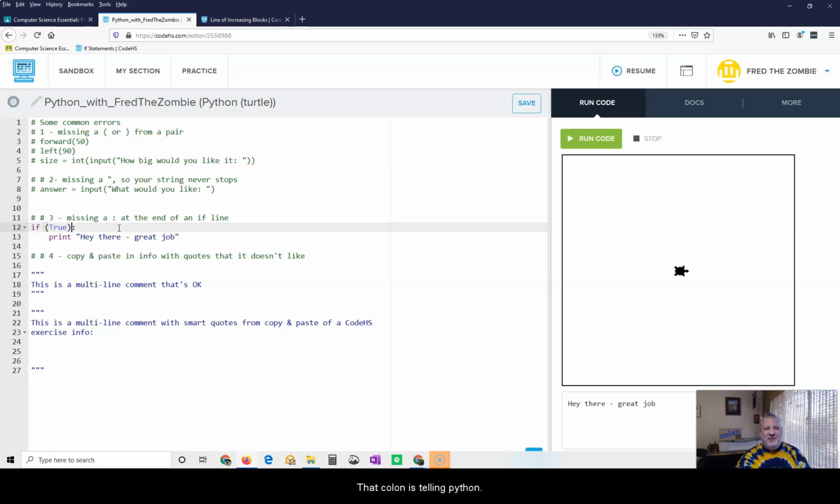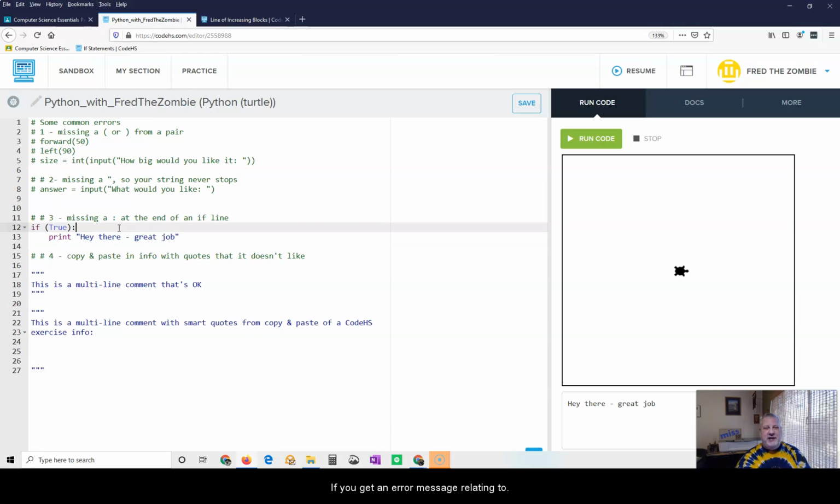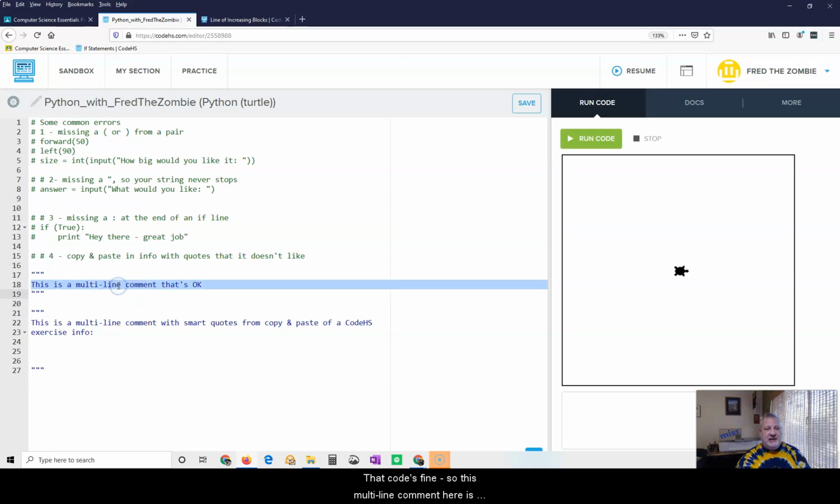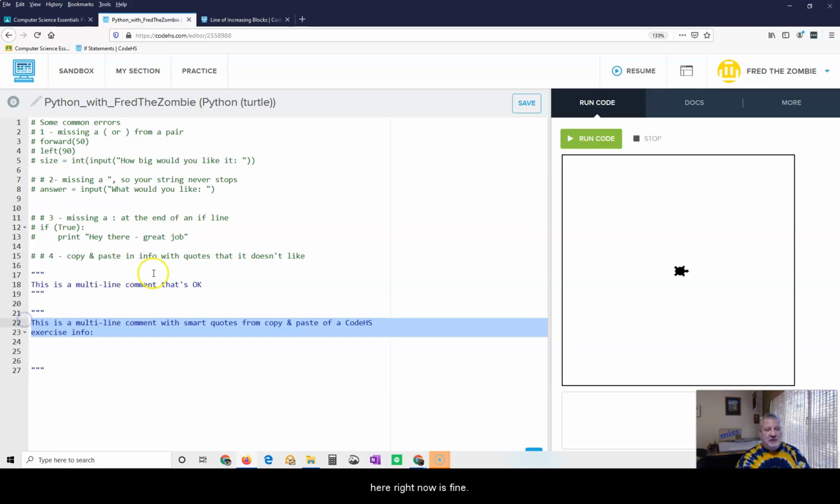And so that colon is telling Python to expect a block of code after. And so if you get an error message relating to the start of a block of code, it's almost always because either you didn't have a colon or there's something screwy with your indentation. Okay, so I'm going to comment that one out, run this code, right? That code's fine. So this multi-line comment here is fine. This multi-line comment down here right now is fine.